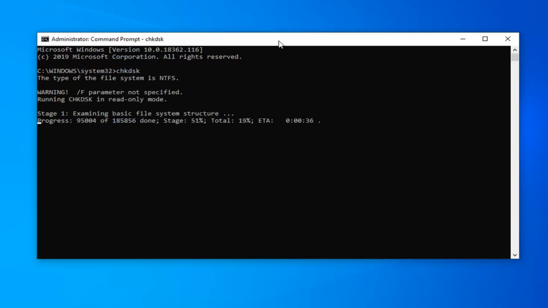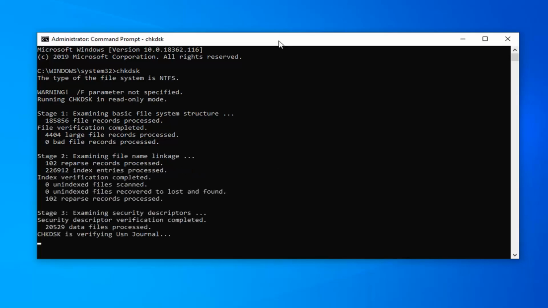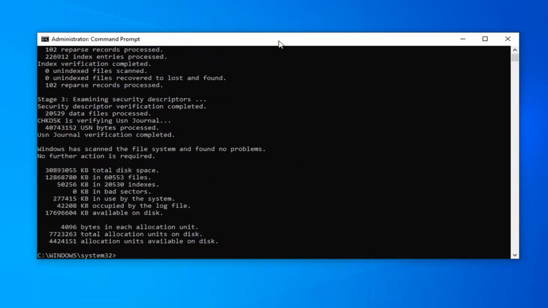Just give it a little bit of time to run here. So at that point, it should say, hopefully, you found no problems. If it did, it would give you a prompt to more than likely restart your computer and then attempt to run the check disk utility once more.